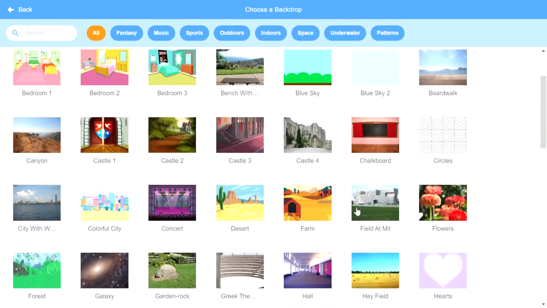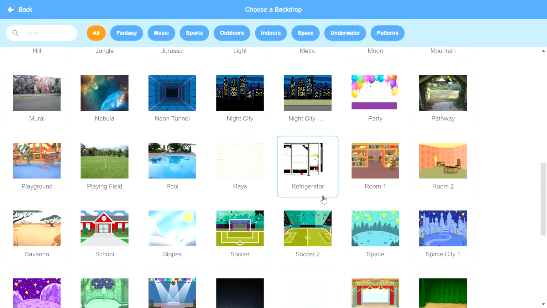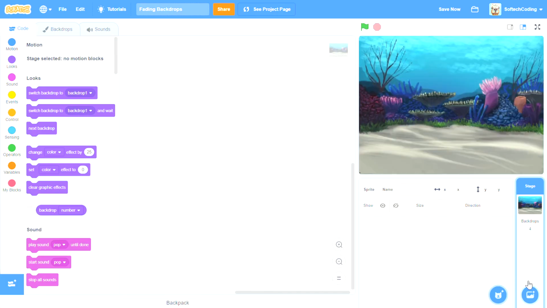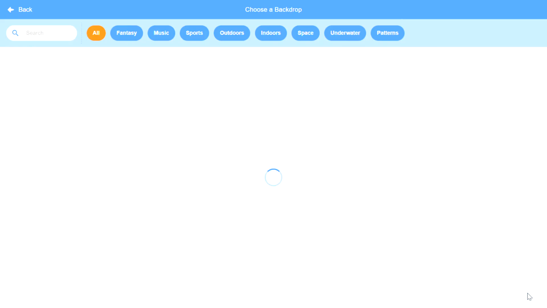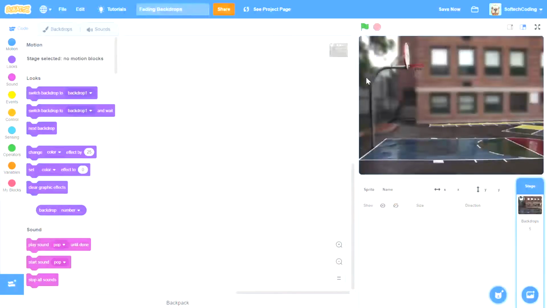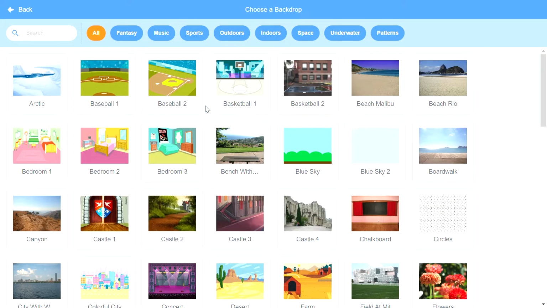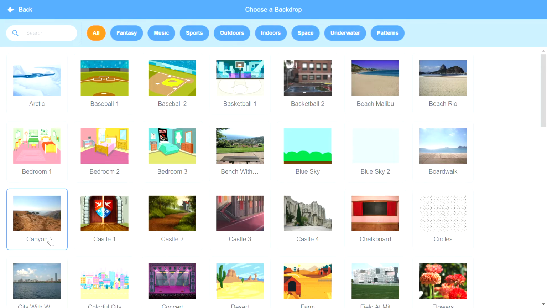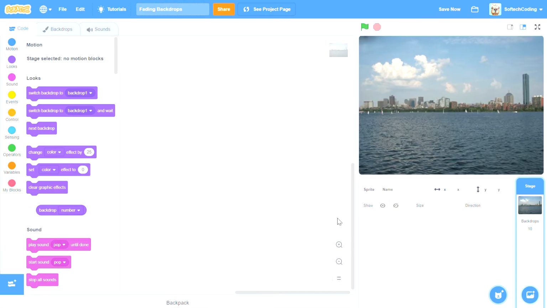and you want to choose another backdrop, flowers, another backdrop, this is just random backdrops I'm using just as for explanation, like underwater and maybe, I don't know, basketball. We're just going to choose lots of random ones. Beach in Malibu, the Arctic, you know, we're in the bedroom, or castle doors, in front of a canyon. I saw a canyon one. And the city with the lake.